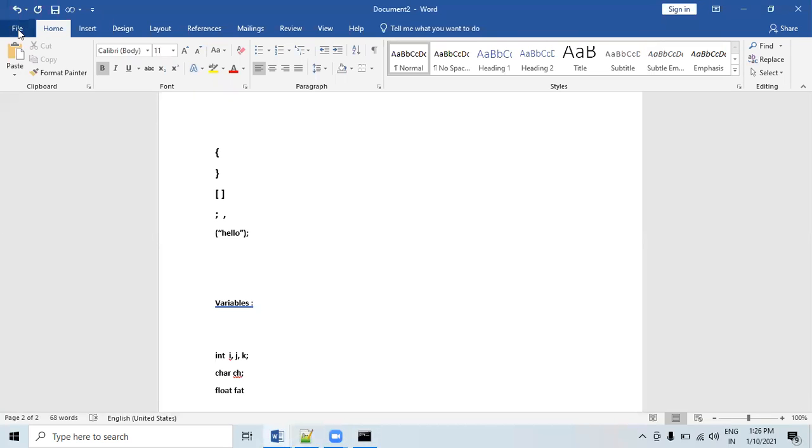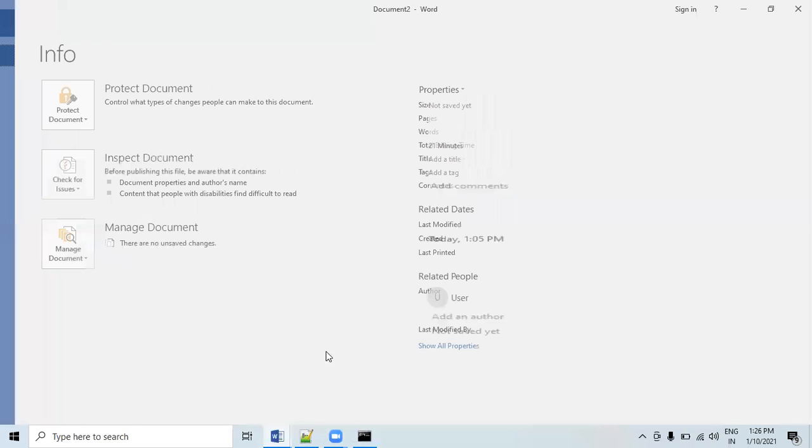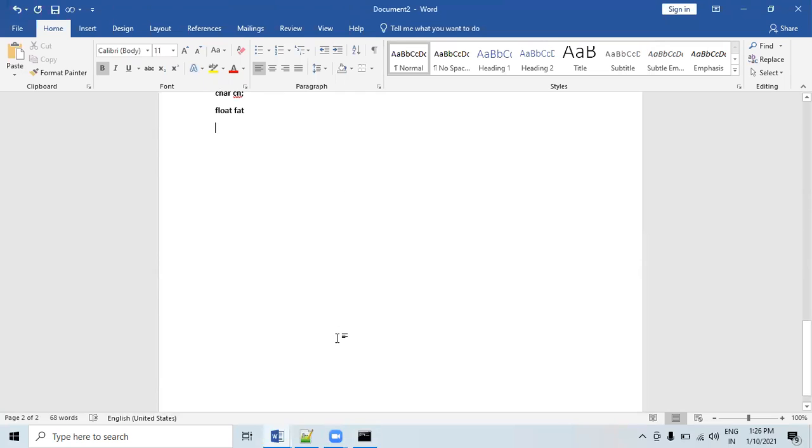After this, let's move on to the new point, that is data types. This is your next chapter, data types. So let's see what is there in data types.